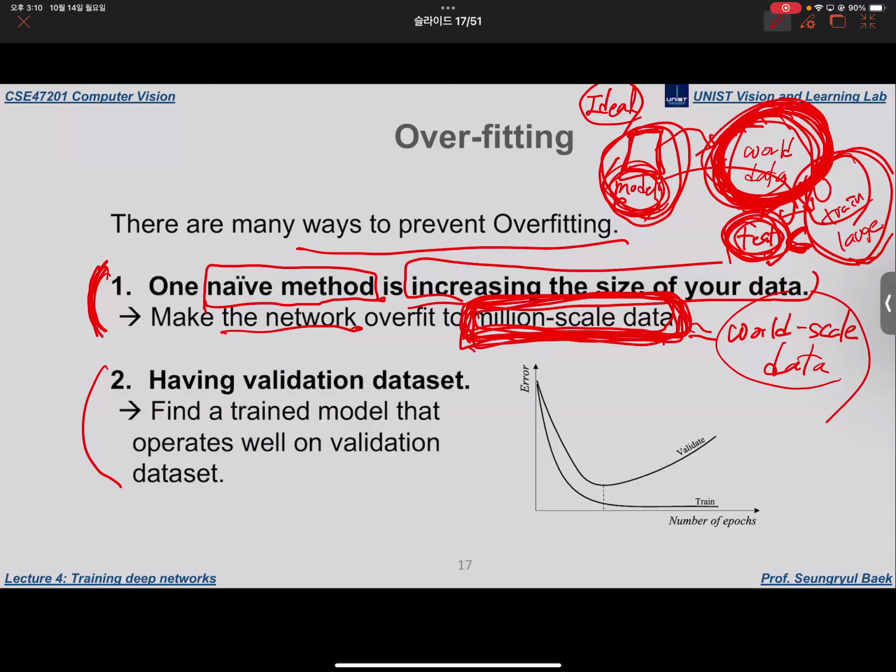So anyways, the naive method is increasing the size of the training data to make it in the million scale. That is actually a good way to prevent the overfitting phenomenon. It overfits to the training data, but the training data is already very big, and the testing data has a high probability to be a subset of the training data, so it performs well for the testing. So we can actually prevent the overfitting.